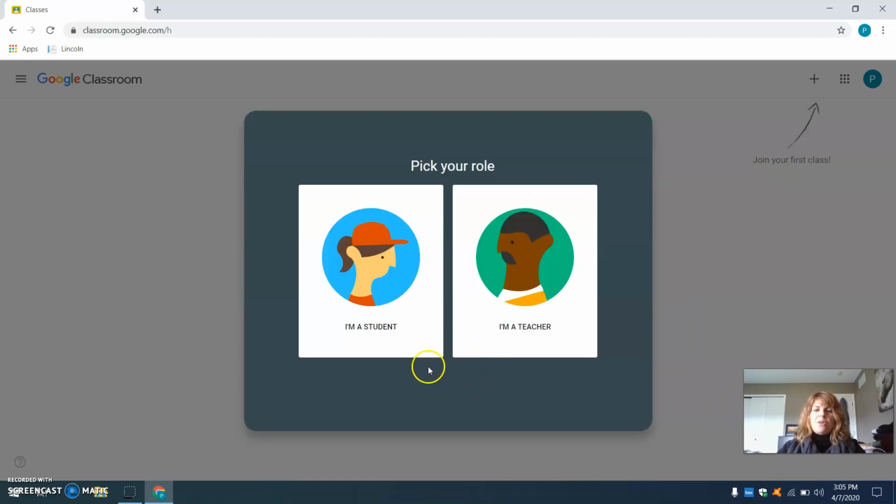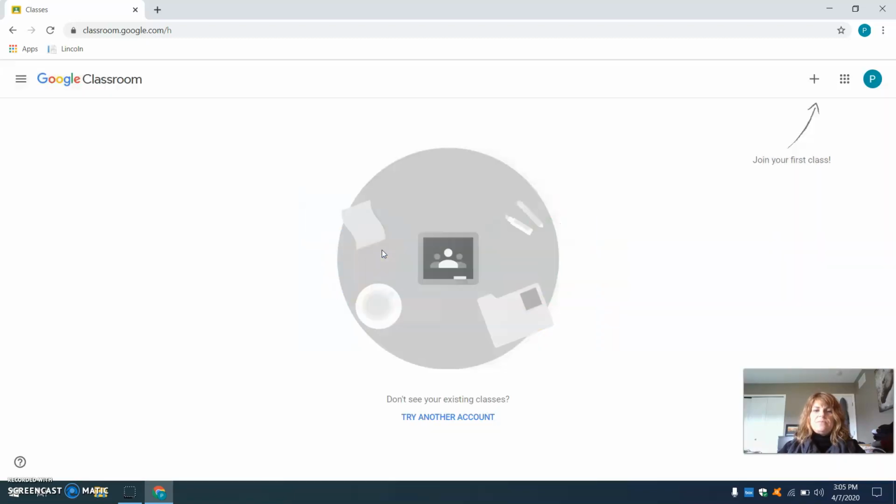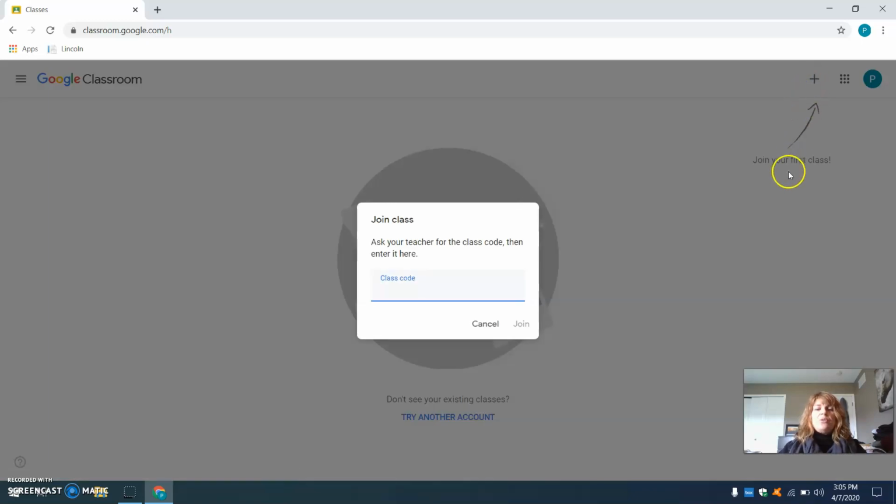You're going to pick a role, whether you're a student or a teacher. And then the next thing you're going to do is go up to, in the top right-hand corner, you'll see a plus sign. Click on that plus sign to join the class. You will then be prompted to enter a class code. Your teacher will give you this class code, and then you click Join. From there, you'll be able to get started.